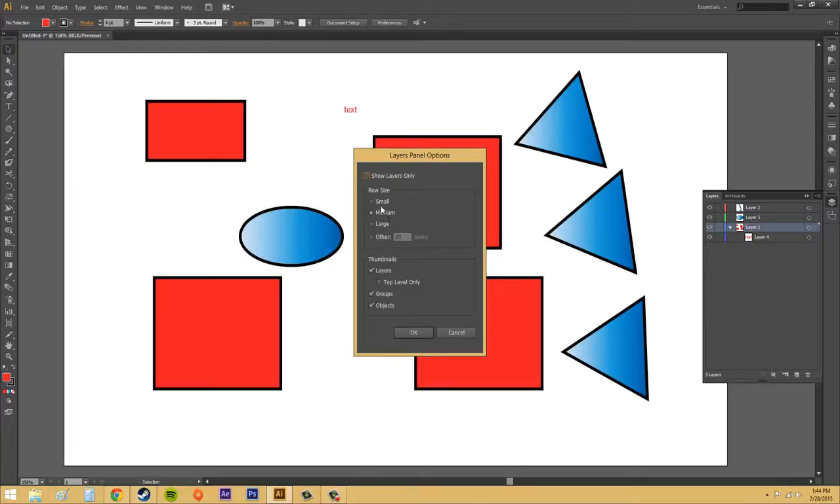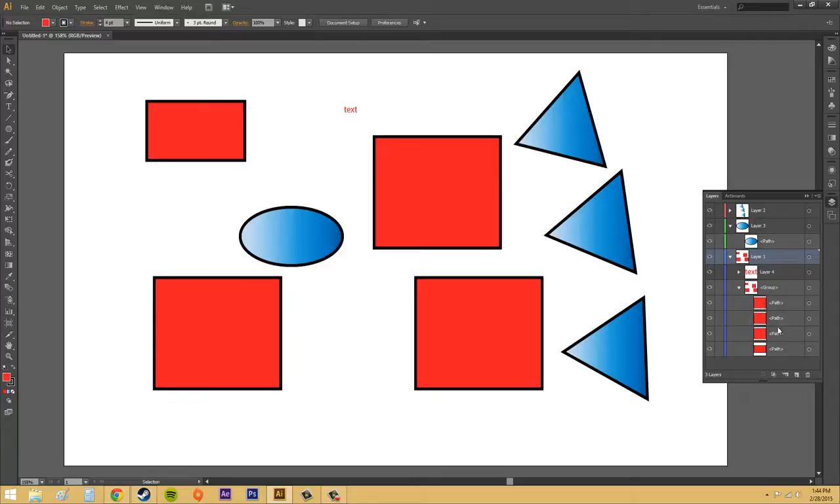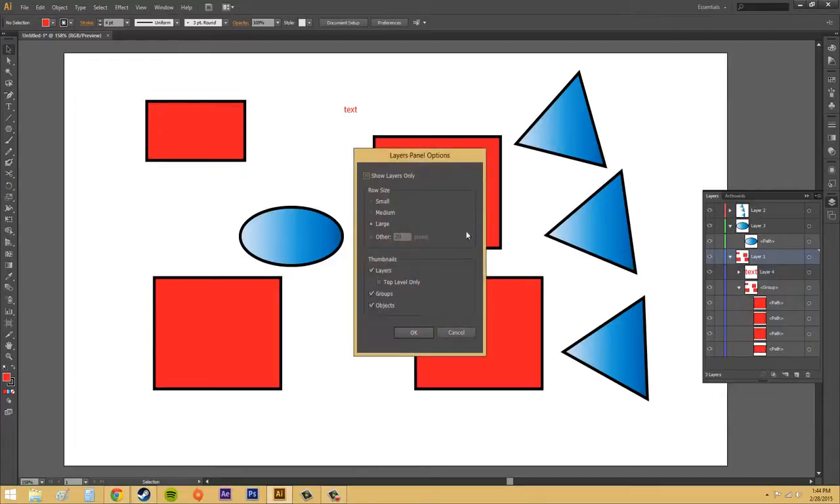We've got row size. We can make it large, or you can specify a certain amount, or smaller. I'm going to hit OK on large, and you can see that it's a lot bigger. Now, personally, it depends on really how much stuff you have going on in your layers, or how many layers you've got going on. But I like having larger layers. It allows you to see things better. But if you've got like 1,000 layers or something like that, or 1,000 paths or whatever, then you might want to put it up to medium or small.